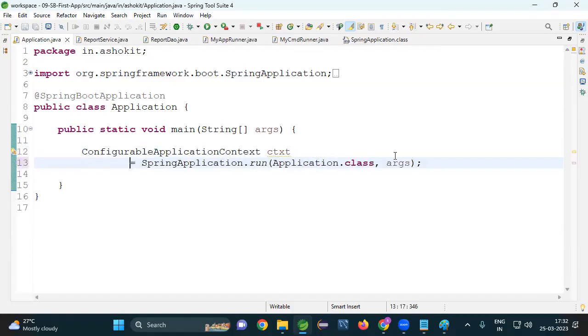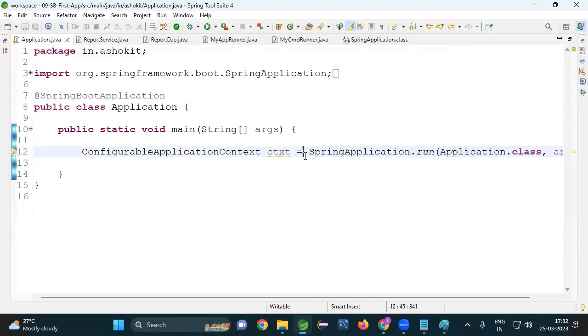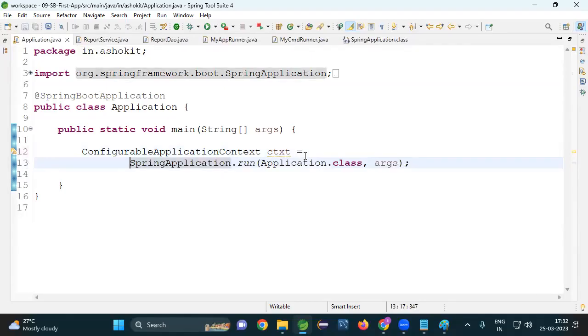Guys, if I don't call the run method in the project, then what will happen? The banner will not be printed. Environment properties will not be loaded. The IOC container will not be created. Runners will not be executed. So now tell me, is calling this run method mandatory or optional? Calling the run method is mandatory, because a lot of things are happening internally in this run method.